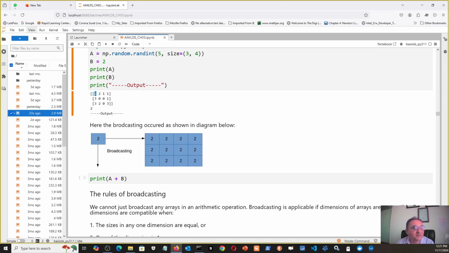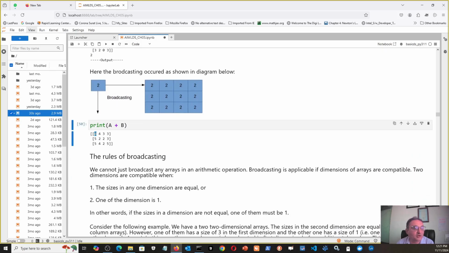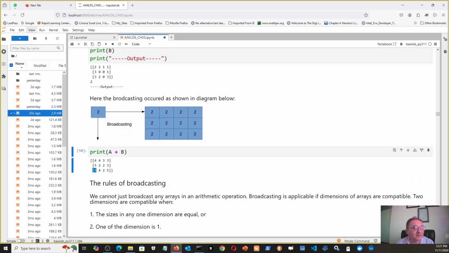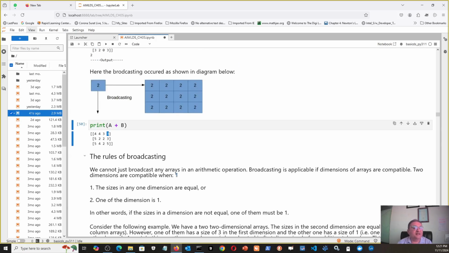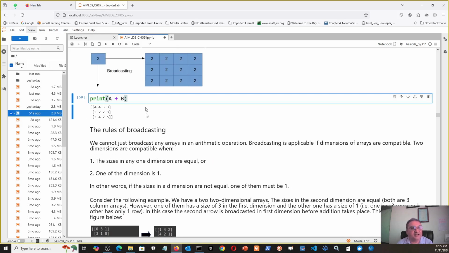So let us see what will happen. 2 plus 2, 4. 3 plus 2, 5, and this 3 plus 2, that is also 5. So at least the first column should be 4, 5 and 5. Similarly other columns also you can check. Just one I am checking, 2 plus 2, 4. Okay, so that is these 4. Or maybe here 1 plus 2, so 3. So then this is 3. So this is broadcasting of one scalar and one vector.